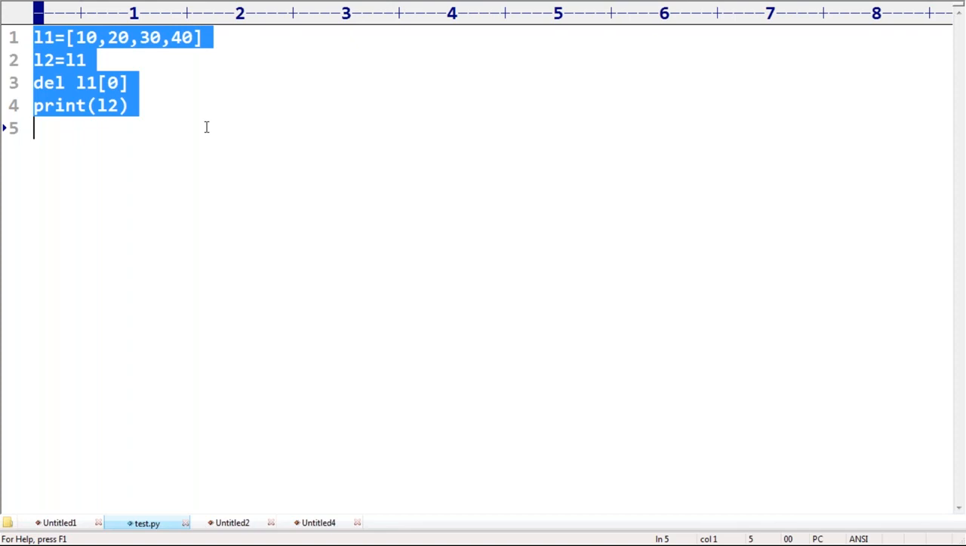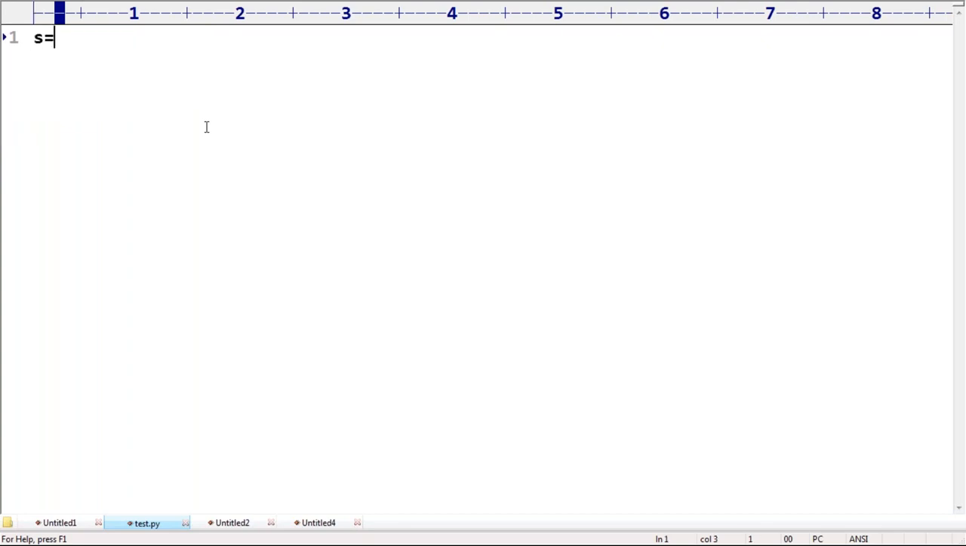If it is a list, you are talking about L1 of 0, L1 of 1, L1 of 2. If it is a string object, S is equal to Durga. Assume it is a string. It is a string object, right? S is equal to Durga. Now if I take del S, is it valid or not? Valid, no problem at all. Del S, S will be gone. The corresponding object becomes eligible for GC.